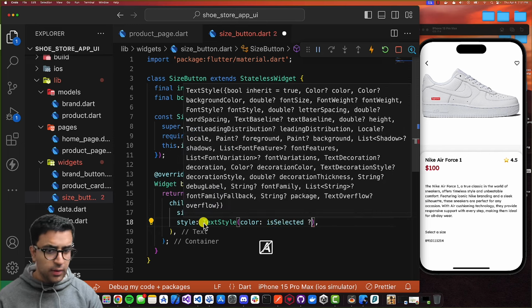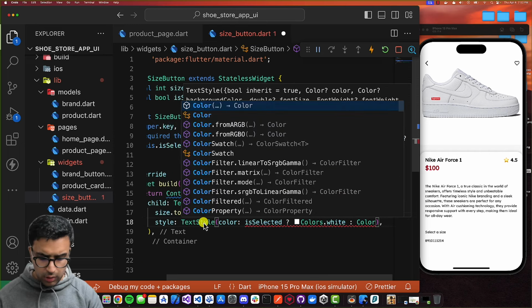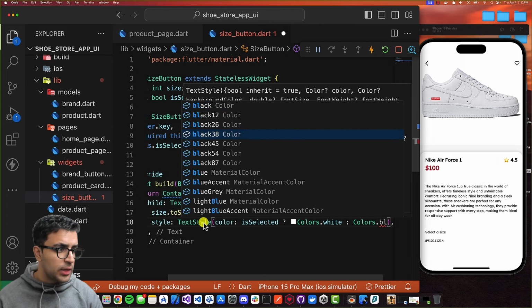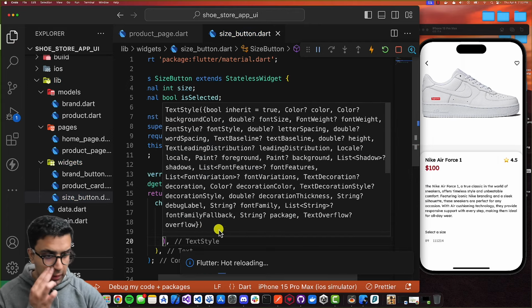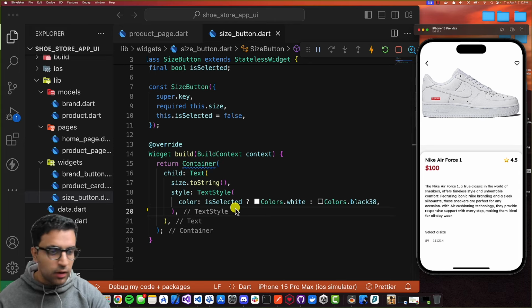If it's selected, then we are going to do colors.white. Otherwise we'll do colors.black and then we can do 38, I believe. Save, let's see how everything is. There we go, everything looks good. So now the size that's selected, the color for that is white.